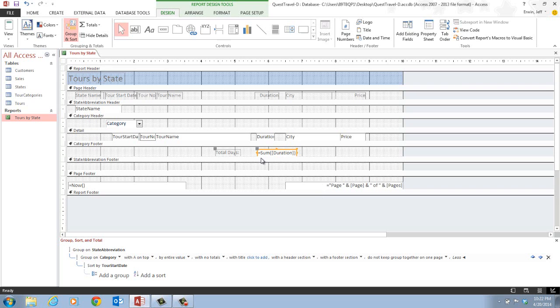So you see that the expression on there should be equals sum, open parenthesis, open square bracket, duration, close square bracket, close parenthesis. Now this expression uses the sum function to add the days in the duration field. Because the expression is entered in the category footer section, it will sum all duration values for that category within that state. To sum the duration values for each state, the expression needs to be inserted in the state abbreviation footer.